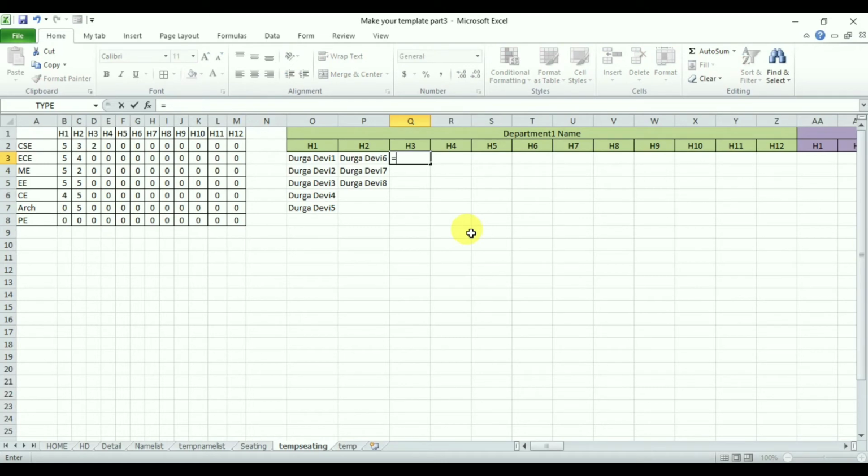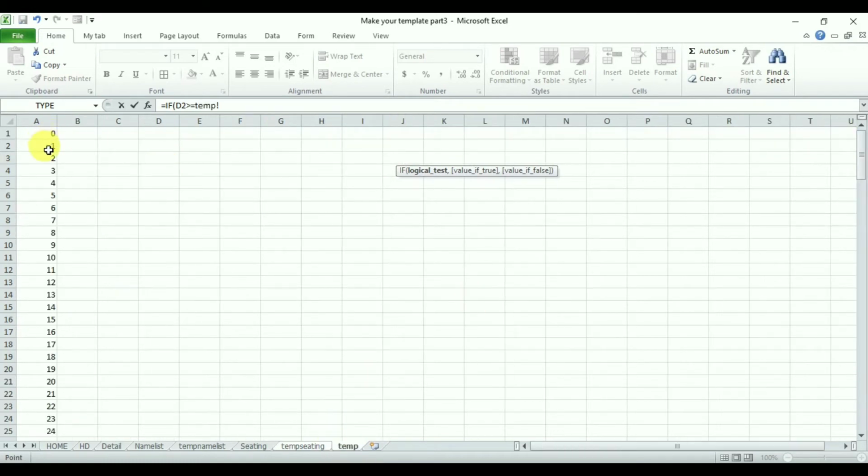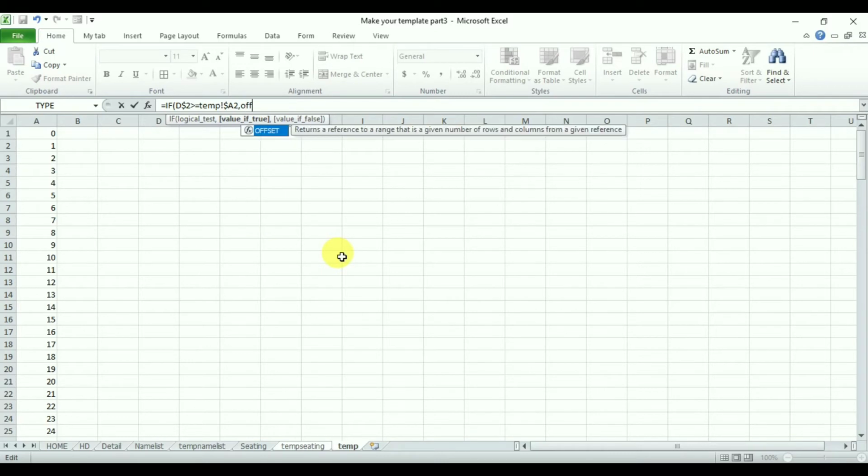For hall number 3, I have allocated 2 students, and I want to bring the two students there. Use the same formula: D2 is greater than or equal to temporary A2. Lock the column reference, and for D2 you need to lock the row reference because D2 is fixed and need not be changed. Comma, value if true.